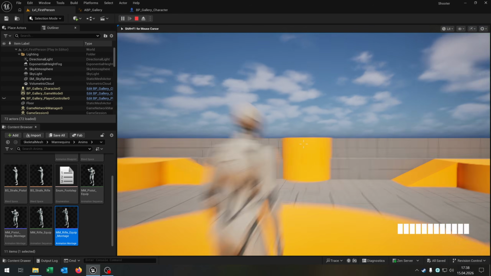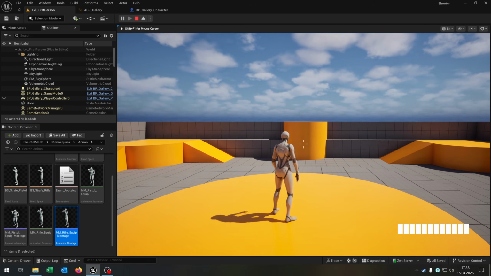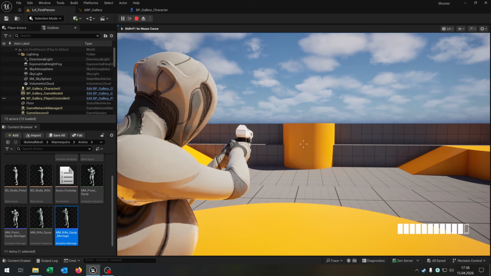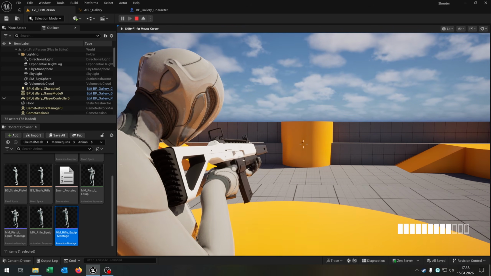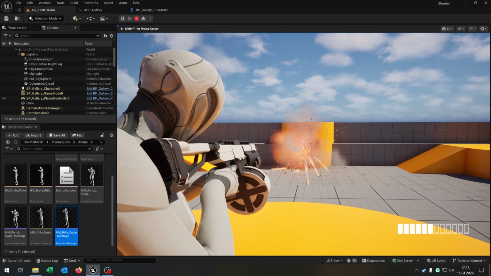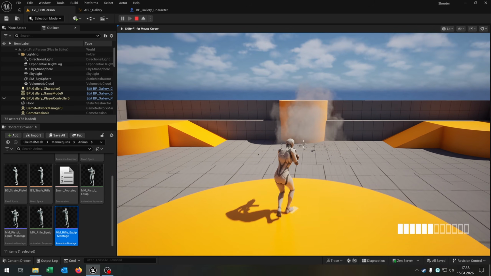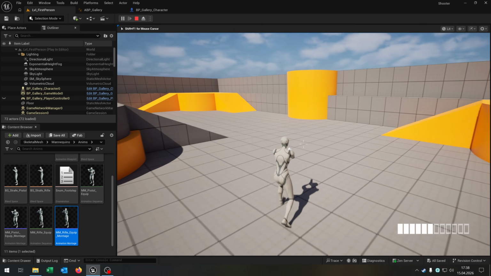We hit play. We start unarmed. We can equip the pistol, for example. We can equip the rifle or the rocket launcher. And of course we can walk and run around and change the weapons.